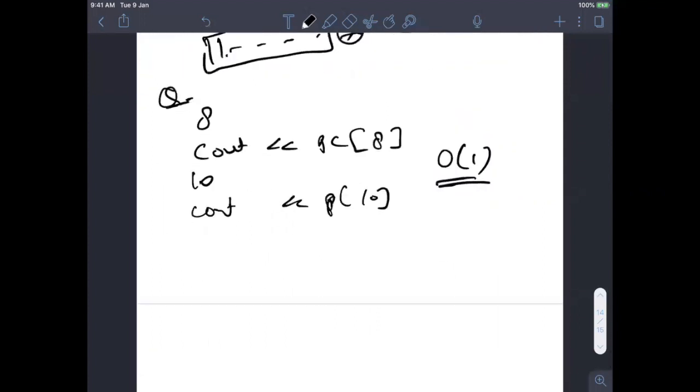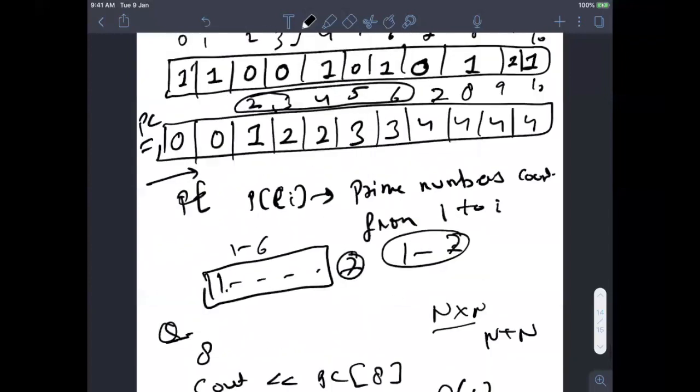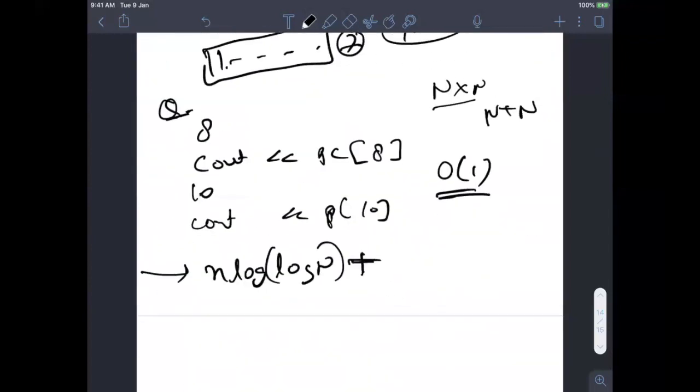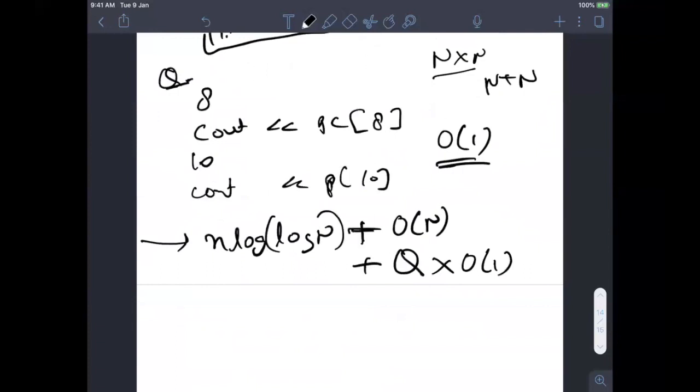Now let's analyze the complexity. First, we made a sieve, n log log n, plus. Plus always comes when there is no nesting. If there is a nested loop, then multiplication comes, like n into n. If there are two separate loops, it will be n plus n. So first we do the sieve, then we calculate this pre-computed array. It will again be order of n. Then there will be q queries, which we answer in O(1), so we can simply write q.